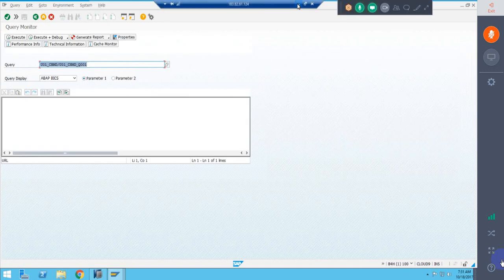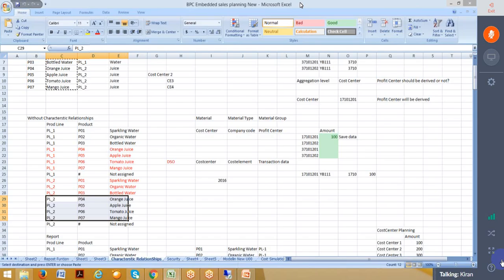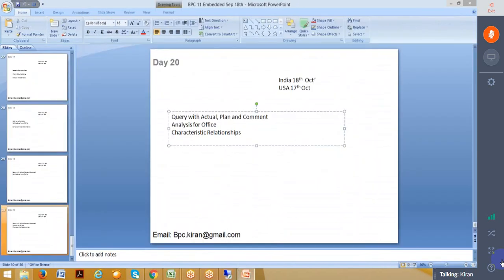So here we discussed characteristic relationships based on master data attribute. Whatever I did now is called without derivation. Master data attribute, characteristic relationship without derivation. Without derivation means both the characteristics will be there in the query, product line and product.